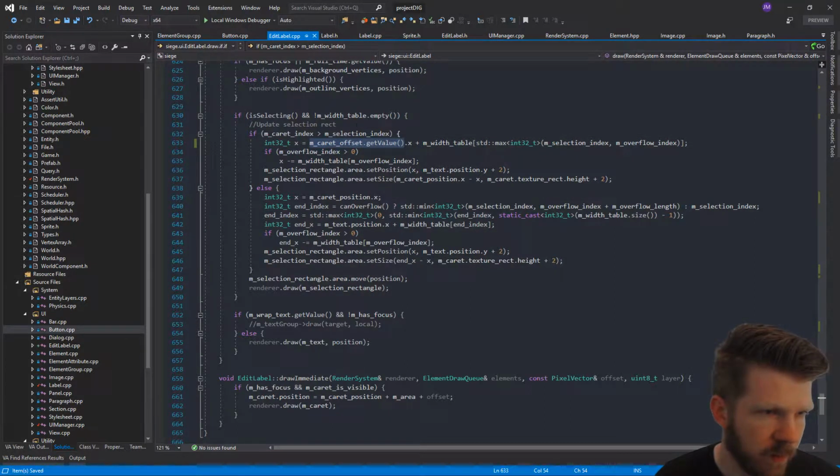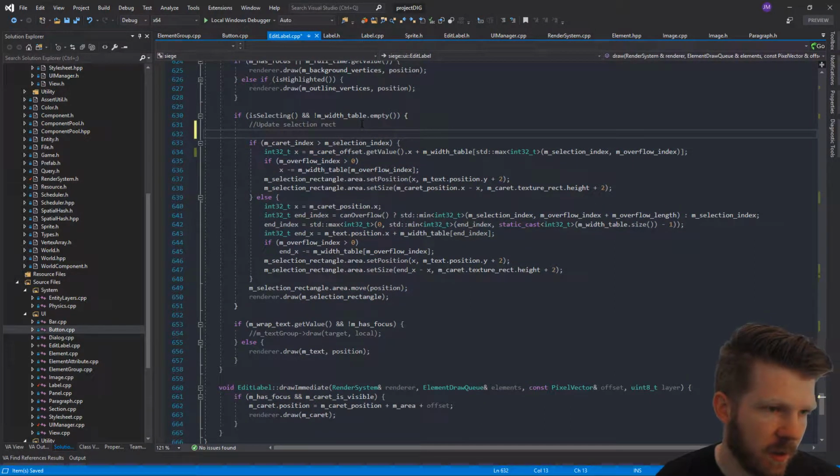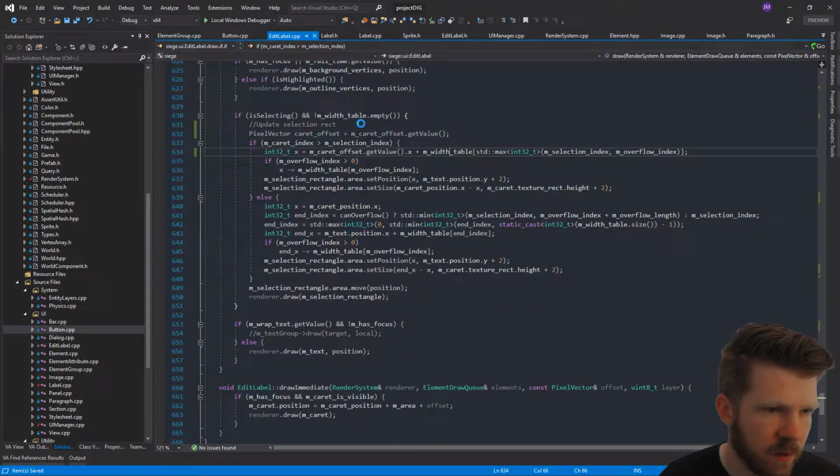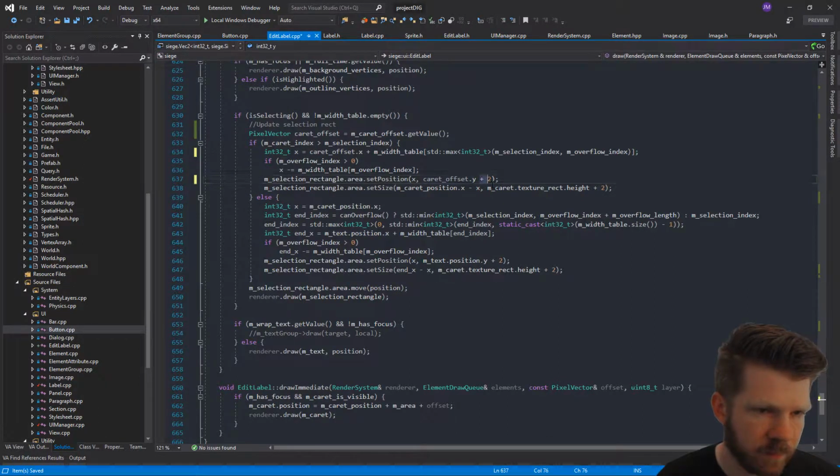So I think what I'm going to do here is to say pixel vector caret offset is equal to this. So then we can simplify that. And then over here, I just want to say this is y.